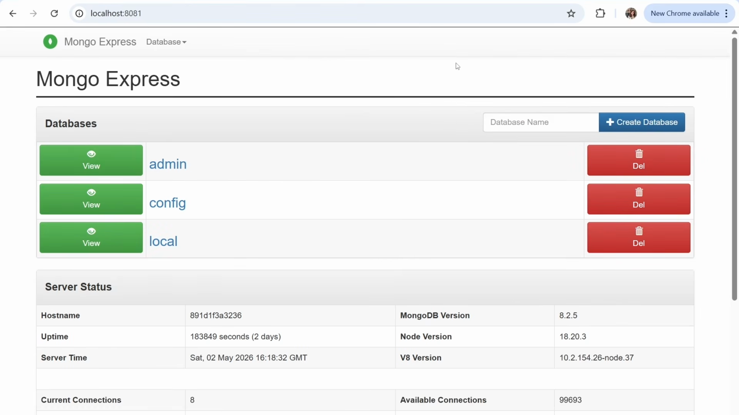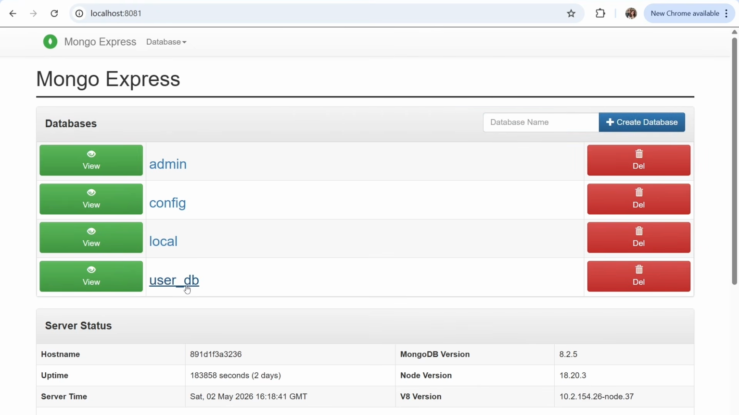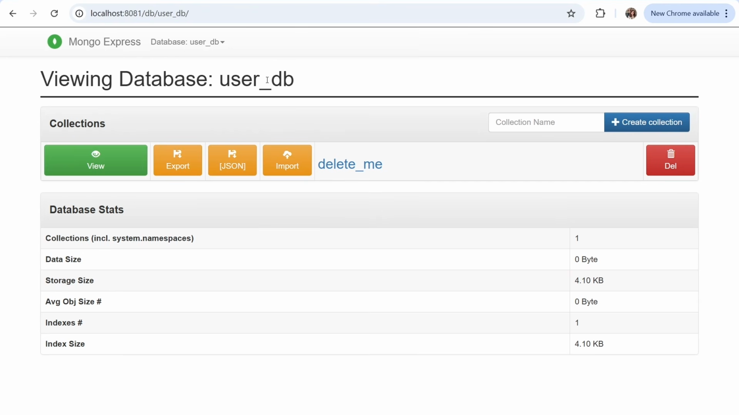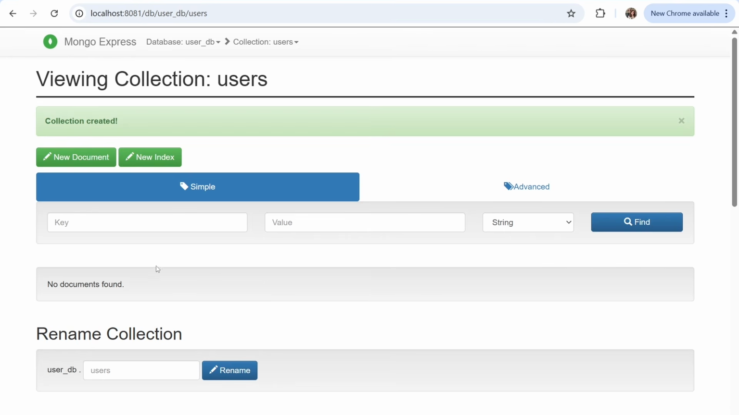Now I want to create a new database here using Mongo Express. I call it user_db. When we click on the database name, we are redirected to the database page. Here I create a new collection called user. A collection is something like a table. As you see, the collection is created.